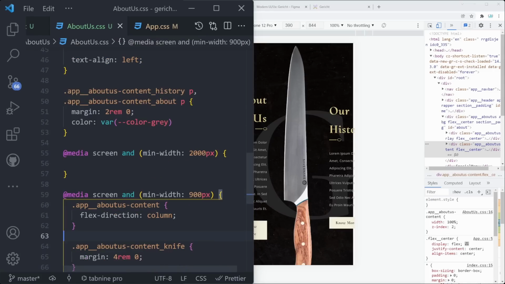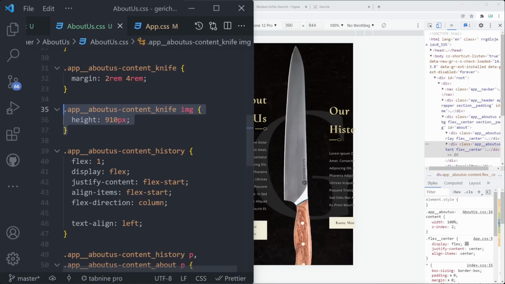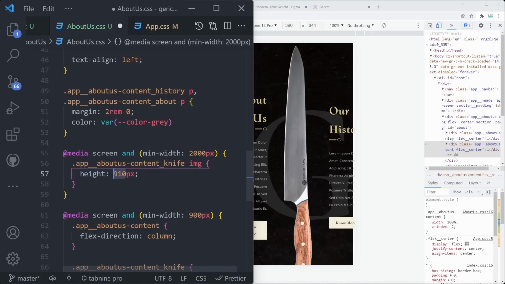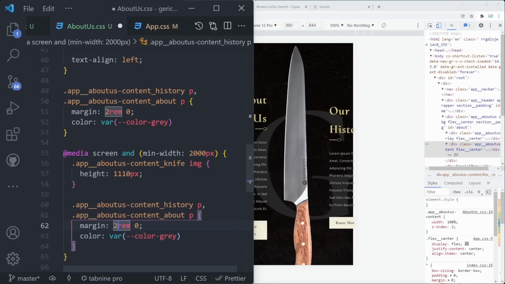And the last change we can make for our media queries is going to be changing the knife image. So let's simply copy this. We can change the knife image height to be 1110 pixels, like this. And we're also going to change the margins between the paragraphs. So we can paste this right here, indent it, and make it 4 rem and 0.